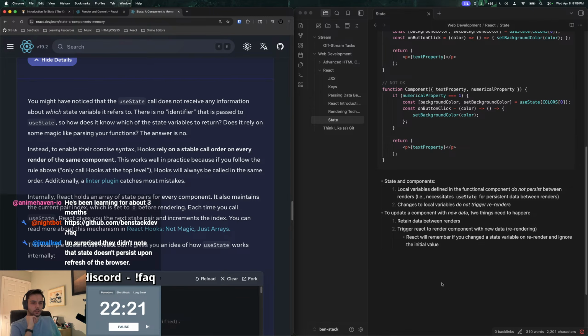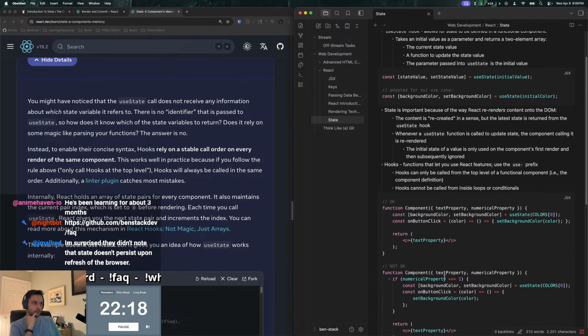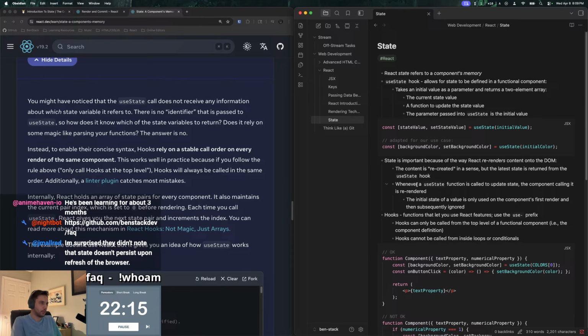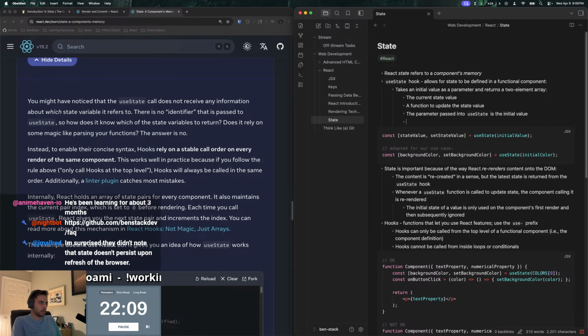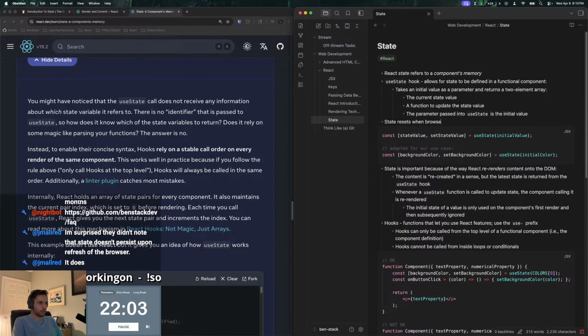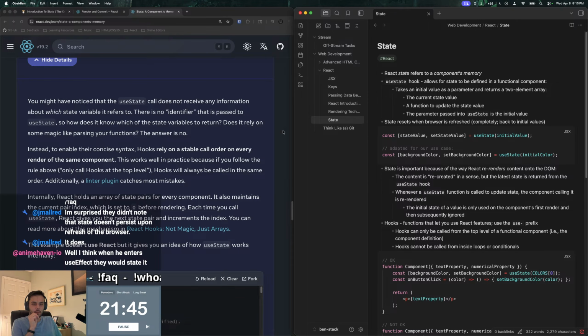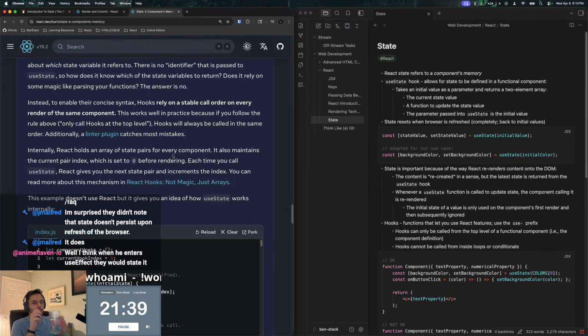They didn't say that state doesn't persist upon refresh of the browser. Interesting. So does it all go back to initial then? I'll actually write that down. State resets when browser is refreshed completely. Back to initial values. Maybe they do mention that somewhere, but they haven't yet. That's crazy. Maybe I don't know useEffect yet, but I'm assuming it's a similar idea.